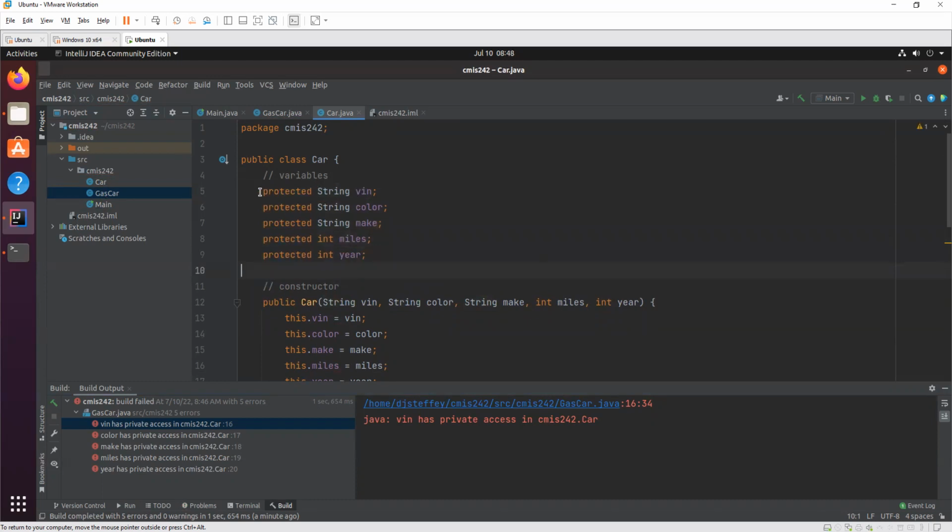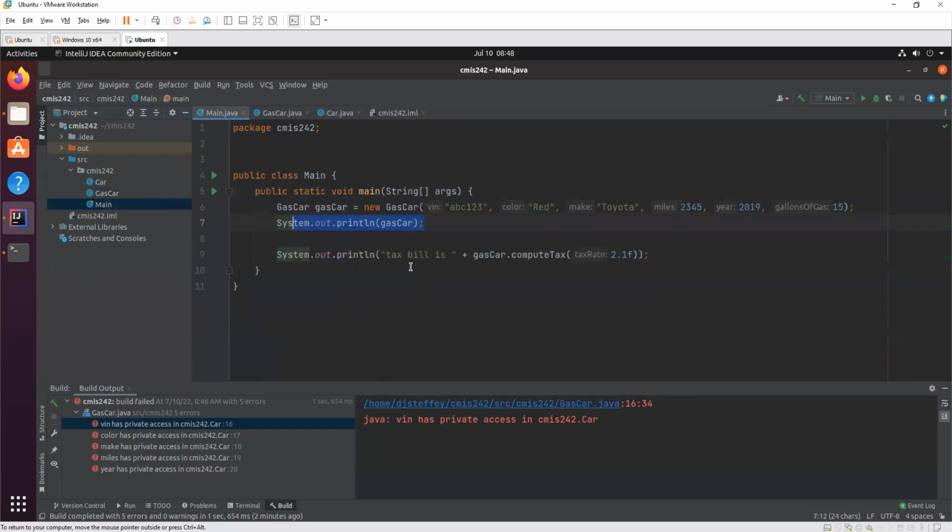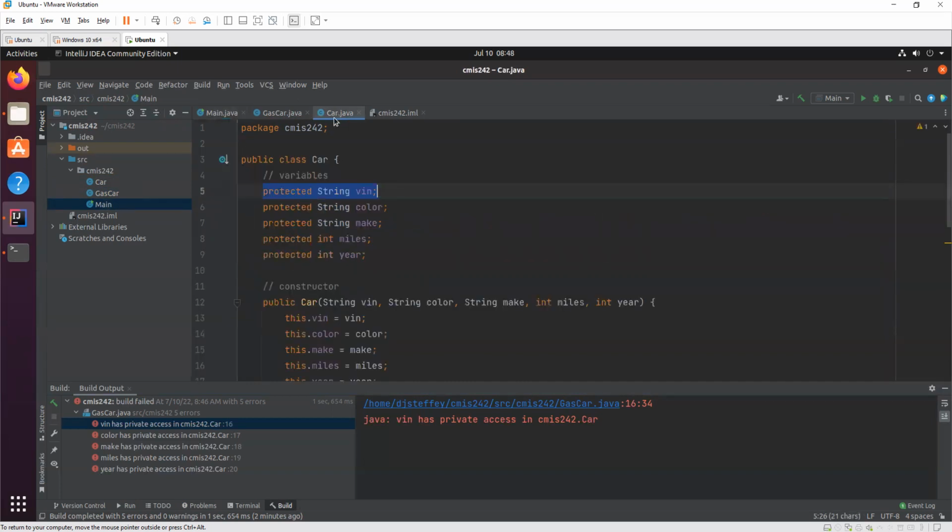So if we have protected VIN, I can't use that from my main method. I can't access that variable from main. Why? Because main is outside of the class and it does not extend Car. But with it being protected, I can use it in any class that extends Car.